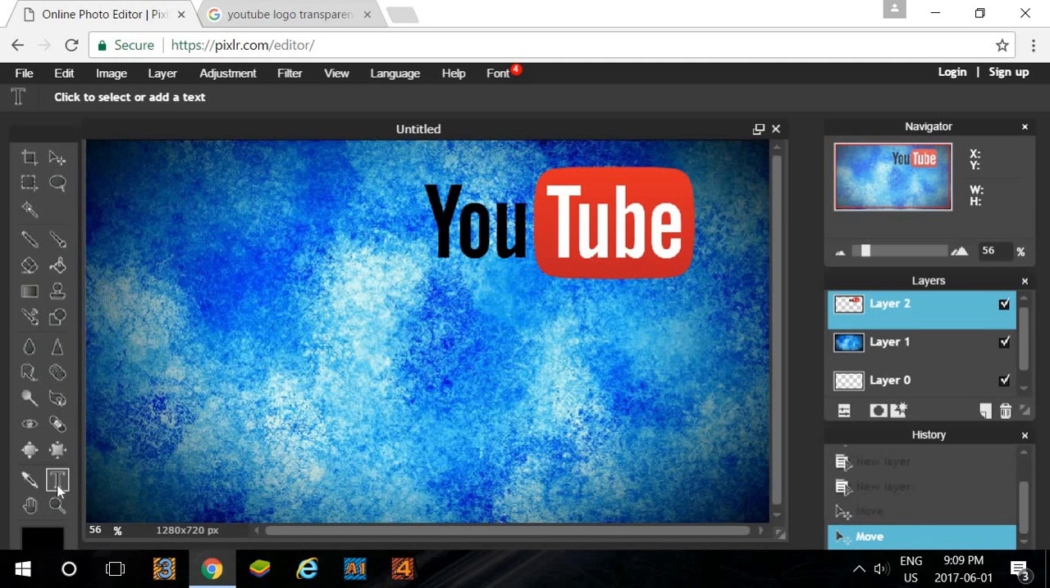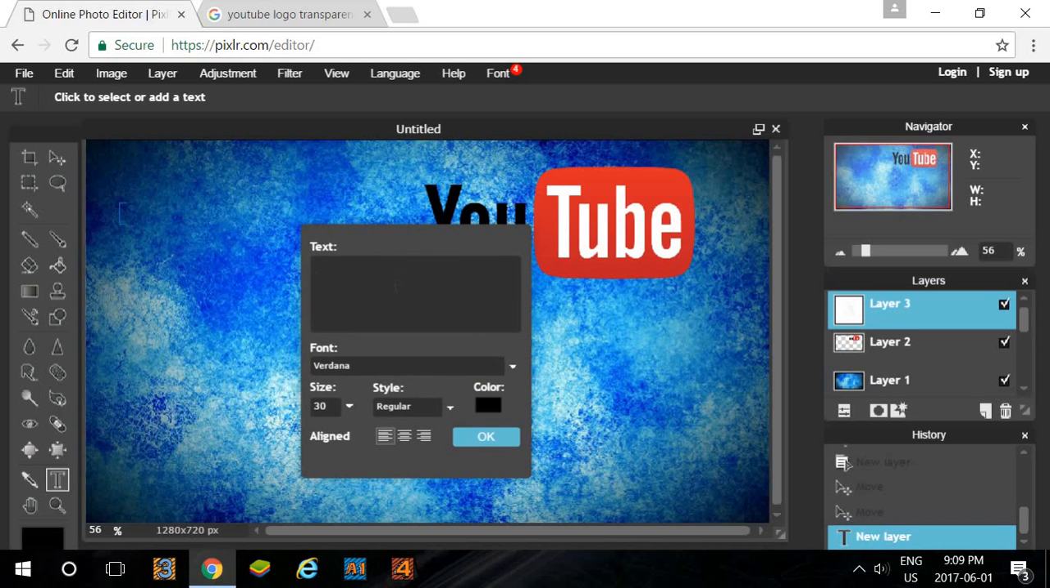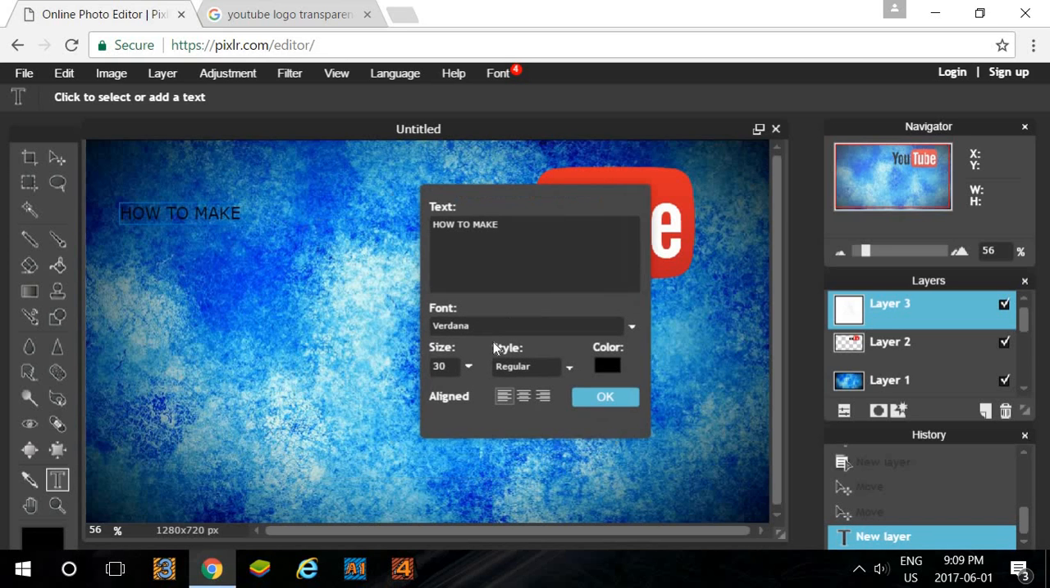And then you're gonna want to go ahead and add some text. So click the little T at the bottom left side of the page. Click the second one from the bottom, and then it's gonna open up this, so you can type in whatever kind of text you want. So I'm gonna do how to make, and then I'll just enlarge it to make it look better.